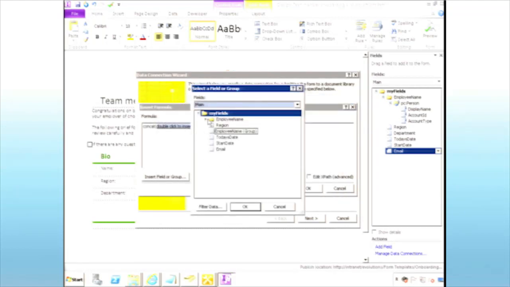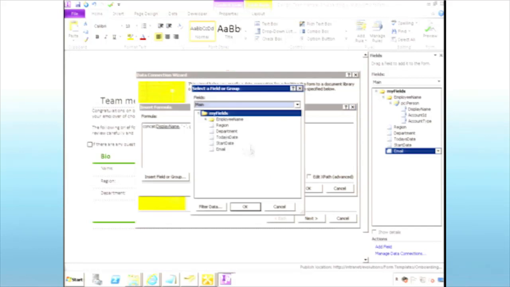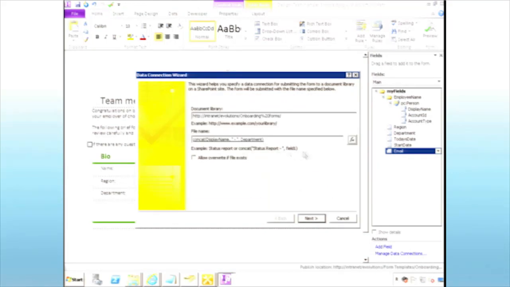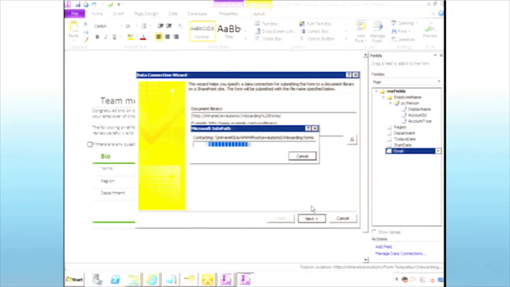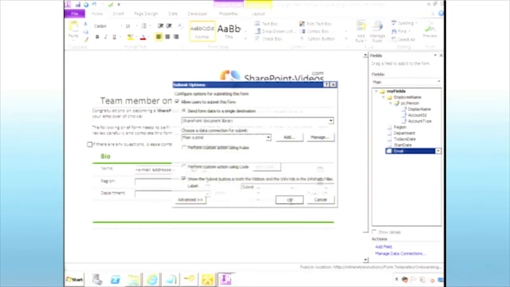Okay, concatenation. Double click to insert field. Sure, I'll take the display name of the person. And here I'm just going to put in a string value. All right. Double click here to, I'll take the department here. All right. And generally what you would do is you use some kind of unique value, so then you have a unique form every time, but right now this is fine. Display name department, don't allow overwrite, next. And main submit, that's fine, finish, okay.